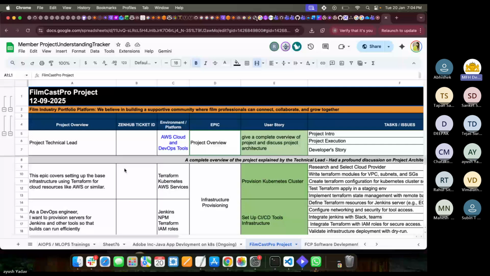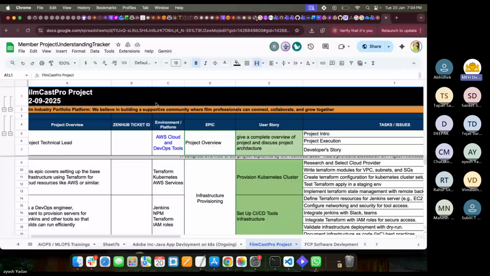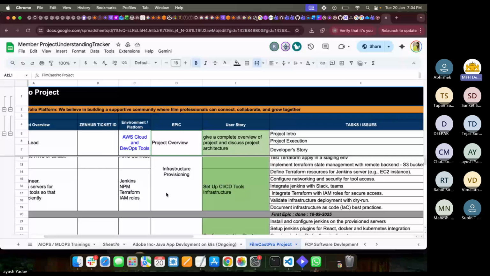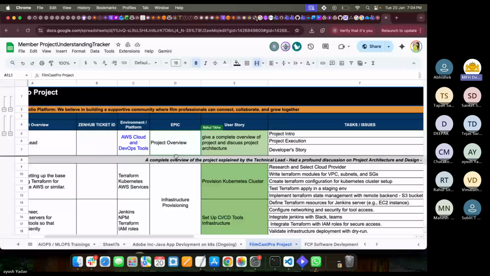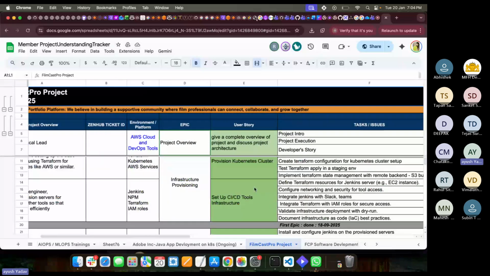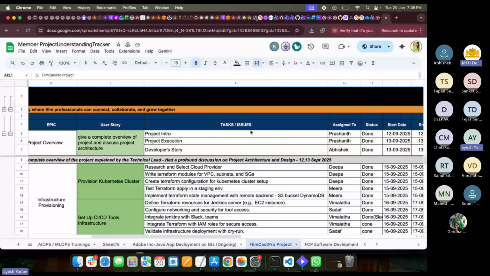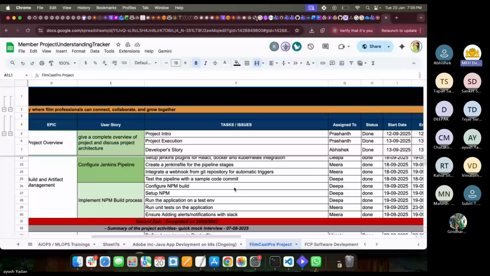Yes. This is the old plan for DevOps implementation. So there, if you see, column number D is Epic and column number E is user story and column number F is subtask. This is how the project is implemented.